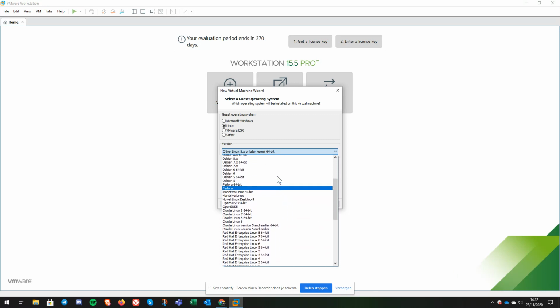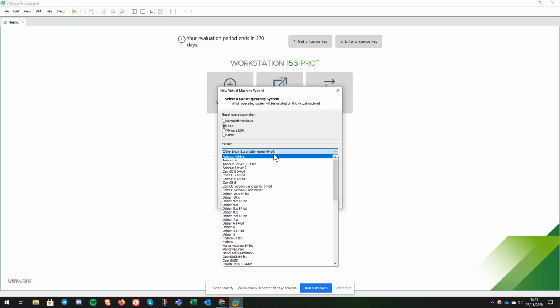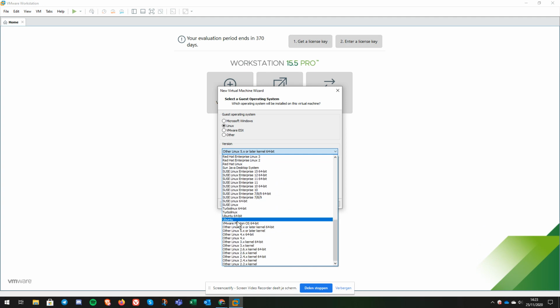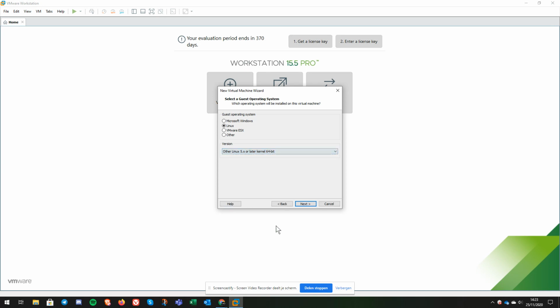Arch, alphabetically. No, Arch does not exist. It's an obscure system, but this will do just fine. Other Linux 5.x later, 64 bits. That's cool. Of course, the name needs to change. ArcoLinux would be great.